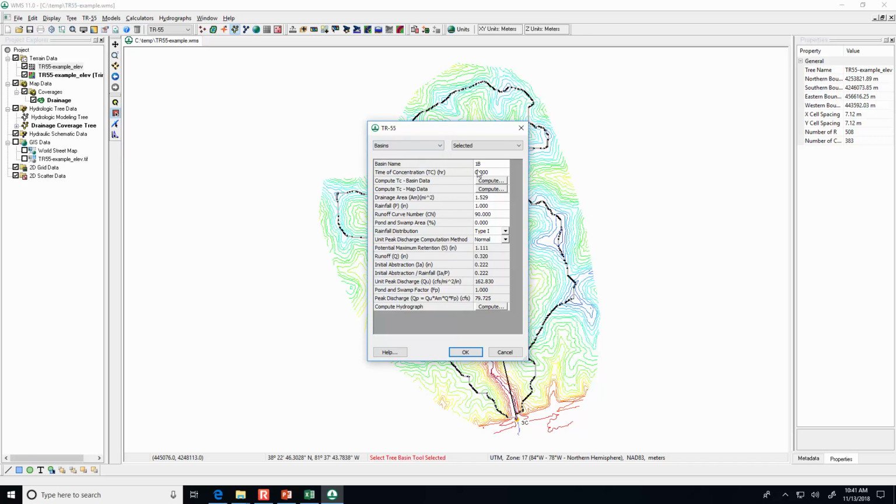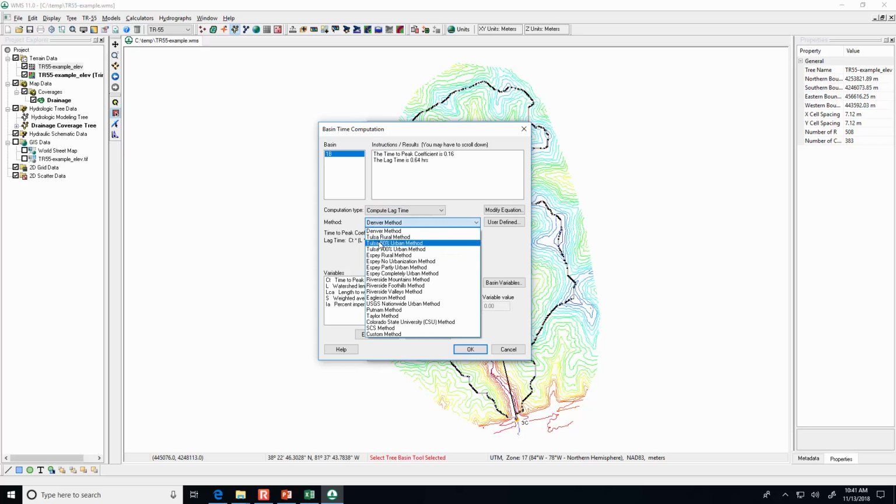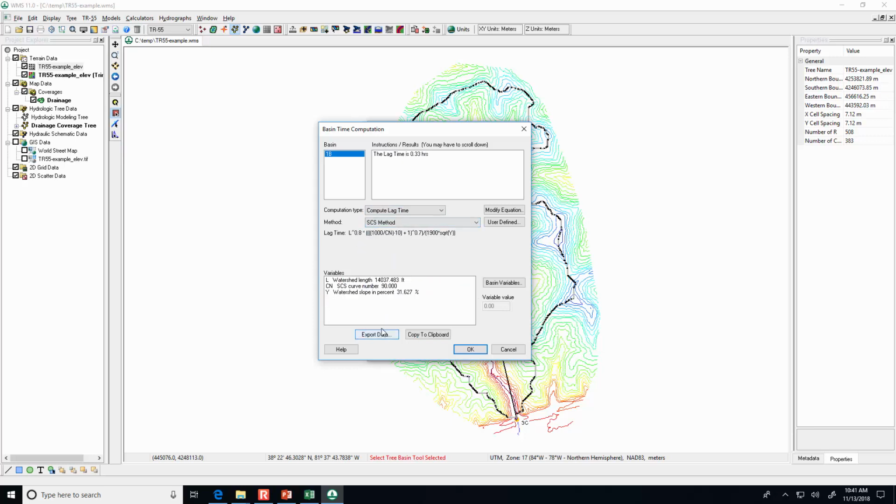And so just like before, there are certain things that it can go and calculate based on the data that you have in the background. For example, right now it doesn't have the time of concentration. So let's fill that in the same way that we did when we were using the other methods. You can click Compute under Basin Data, and let's use the SCS lag time method. So change computation type to lag time, scroll down from Denver to SCS.